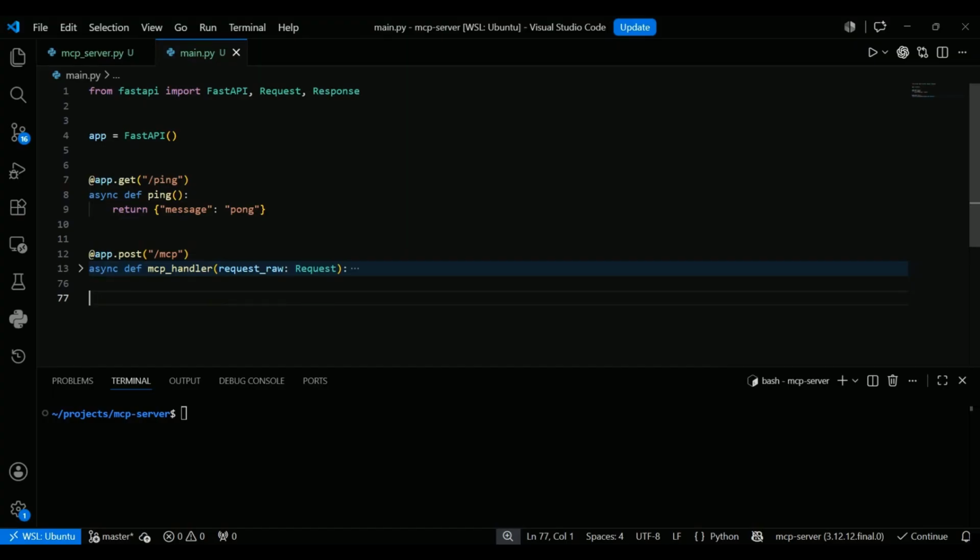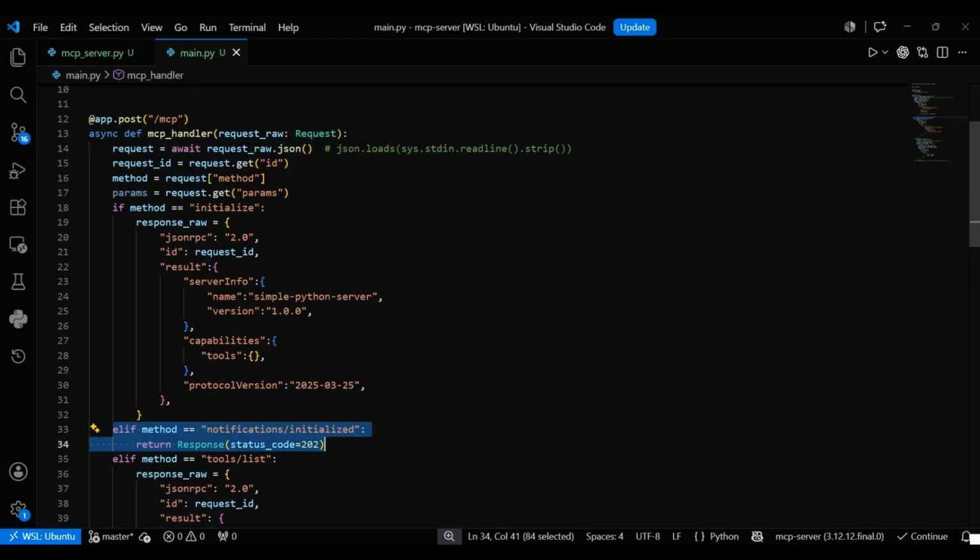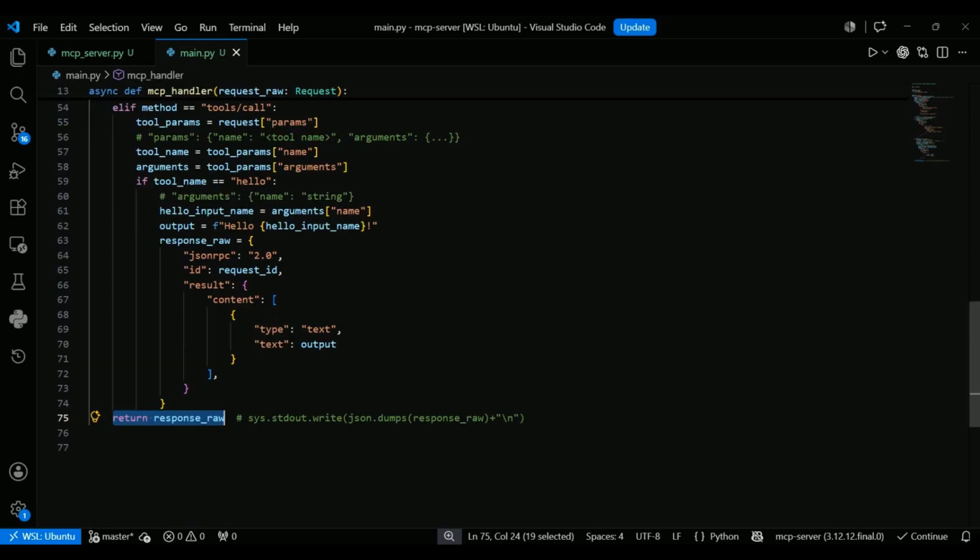Before I end this video, I want to quickly show you MCP over HTTP. This is a FastAPI application, and the request and response payloads are communicated over HTTP instead of standard IO. Here I have created a POST endpoint. Then I get the request JSON, which replaces getting JSON from standard input. Another important change is that for notification methods, we should return a response with a 202 status code. And finally, instead of writing to standard output, we simply return the JSON response. That is it. This is MCP over HTTP. The protocol remains exactly the same, only the transport changes. Instead of standard IO, it's now HTTP.